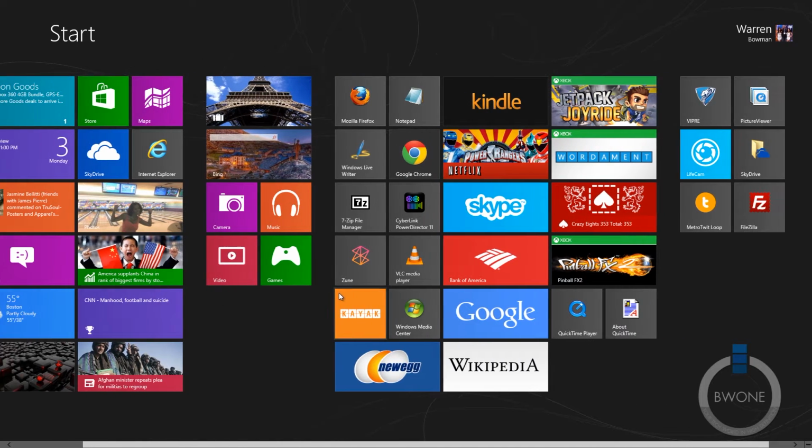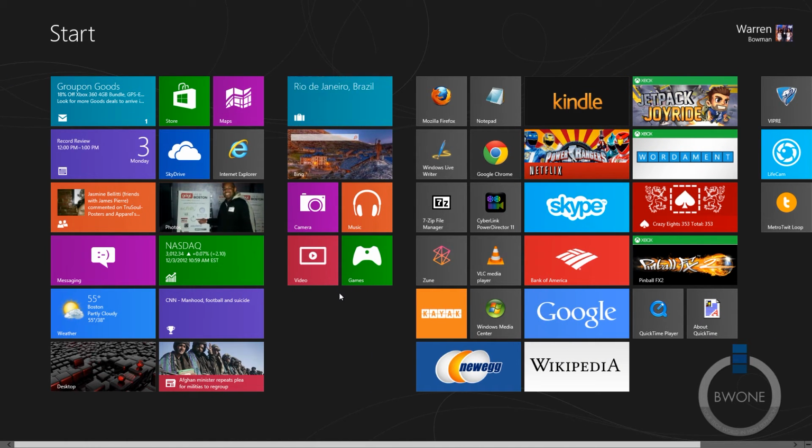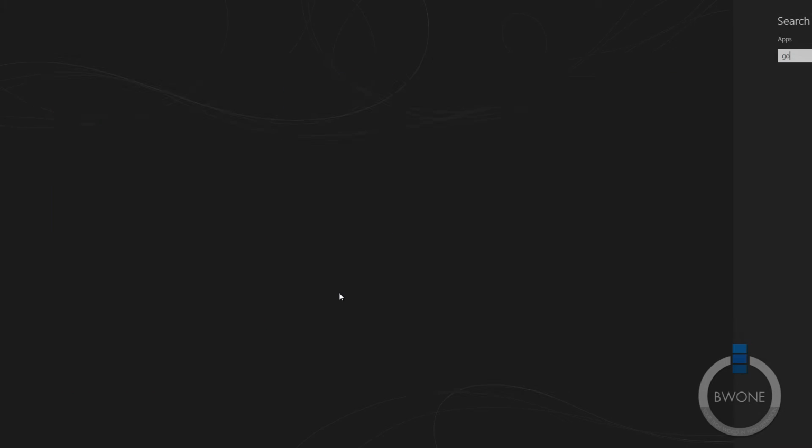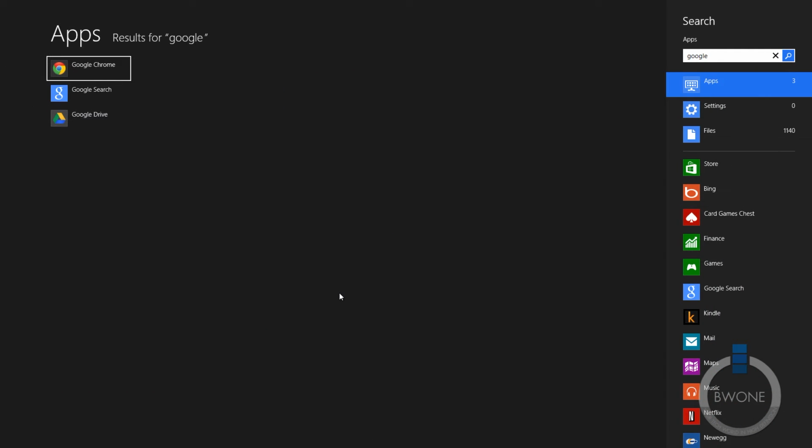So that's pretty cool. You can also get to that same all apps section, or basically get to an app, just by typing. As soon as you start typing something, let's say I already have Google Chrome on here, but let's say I want to get Google Chrome. So I type in Google, and you can see the app search results will show up right here on the side for Google Chrome. I can click that and it'll open it up.